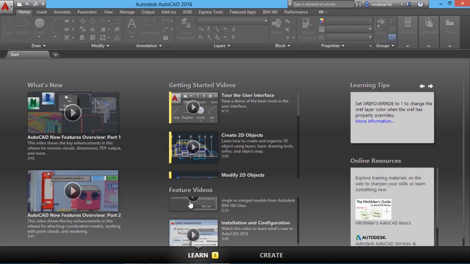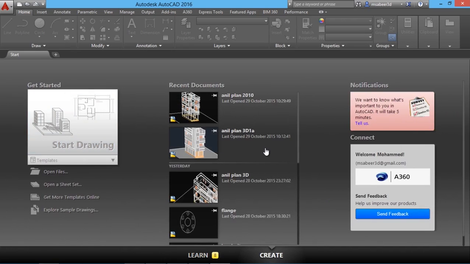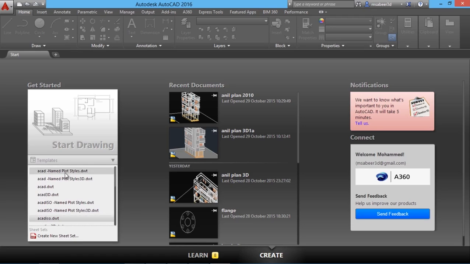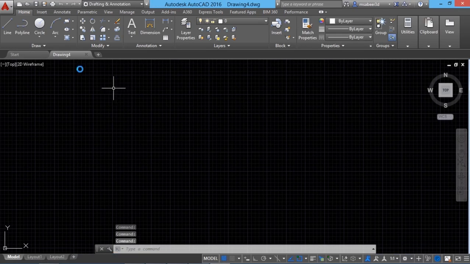But I would like to create a new drawing now, so I'll click on the Create button, and I've got the Create page. Over here, I have an arrow. When I click on this arrow, I'll see a number of templates. But I'm not going to make use of any of these templates now because I would like to start a drawing right from scratch. So I click on the Start Drawing button. When I click over here, I have reached a blank drawing file.